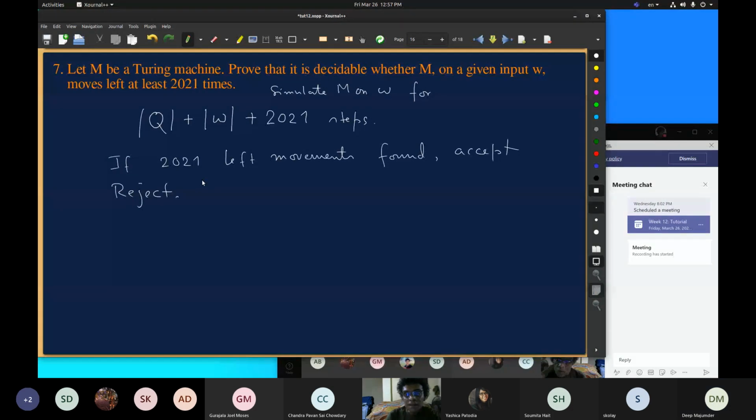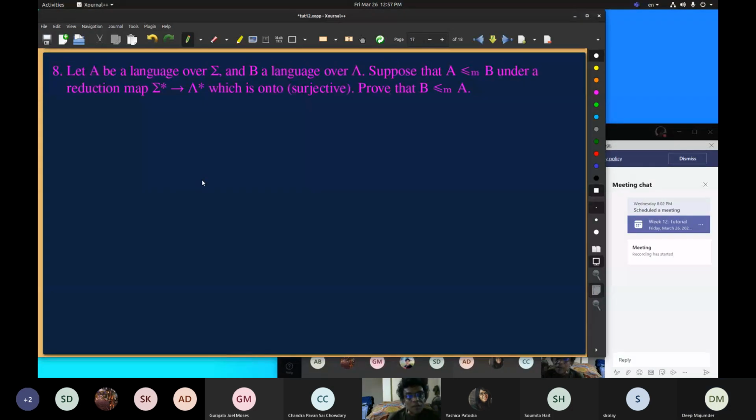This is an interesting question. Once again, it's a little bit general. Let A be a language and B be a language over another input alphabet. This is over sigma, this is over lambda. And suppose that A reduces to B under a reduction map from sigma star to lambda star, which is onto, surjective. When you prove that, I can propose a reduction from B to A also.